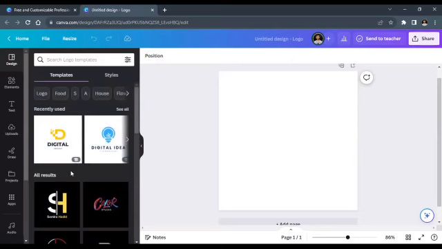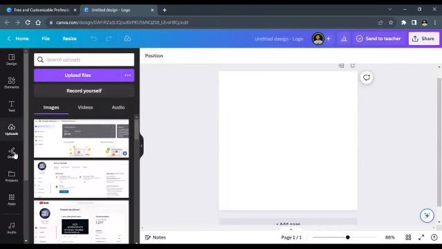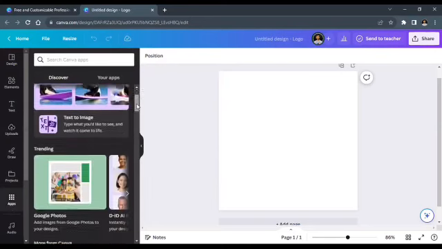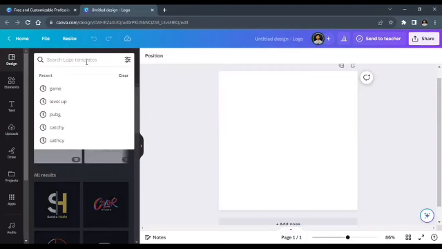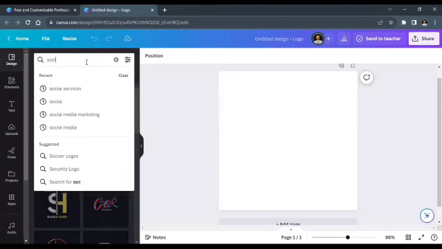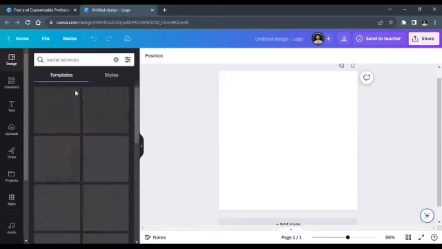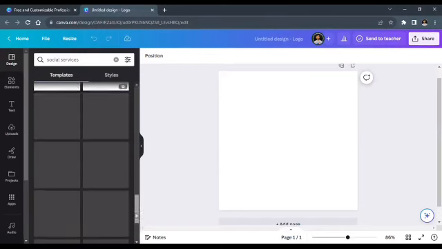If you want to add your own picture into the logos and any other things, then you can add from here. And there are many more tools available here. You can also check from here. For now, without wasting time, we just search a category here. My category is social media agency. And I just write here social services. Okay, social services. Then I get a lot of templates from here.